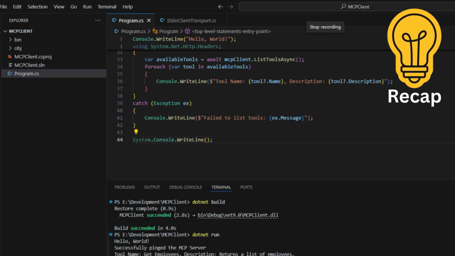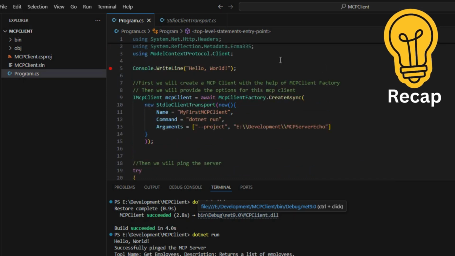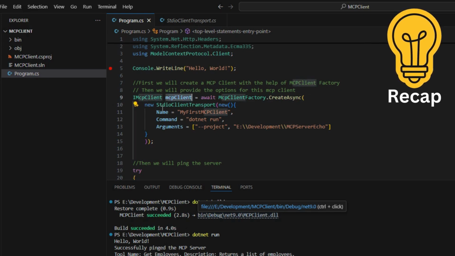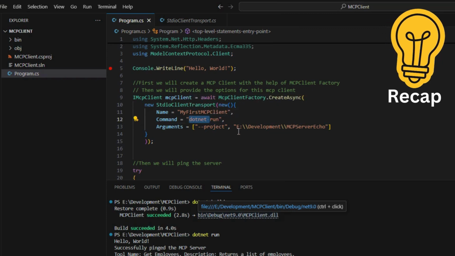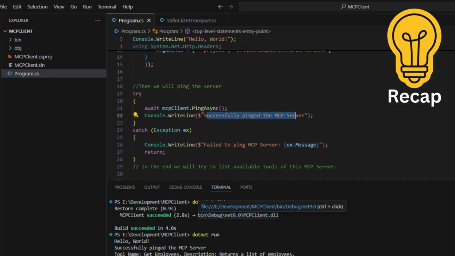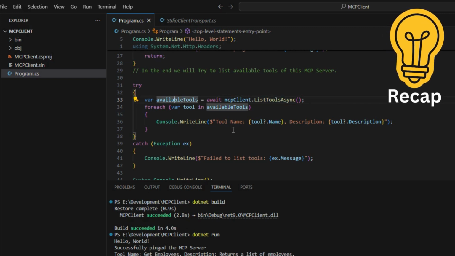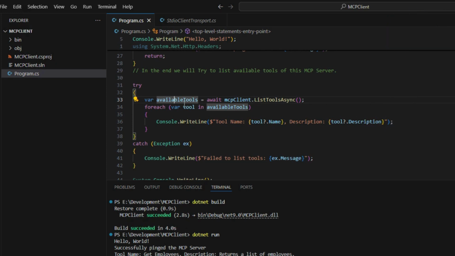So let's have a quick recap. First, we created an MCP client with the help of McpClientFactory. There we provided the arguments for the transport, and we provided the command and arguments for running the MCP server. Then we pinged the server with the help of PingAsync, and in the end we called the ListToolsAsync method, looped through all the tools and printed them in the console. So that's all for this video.